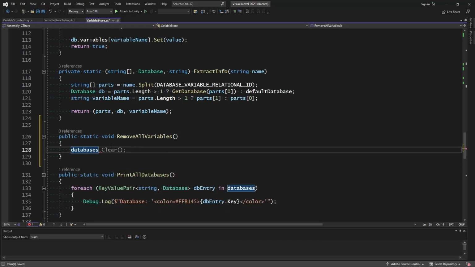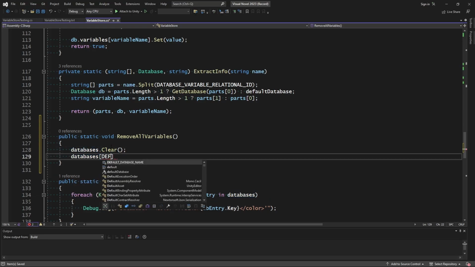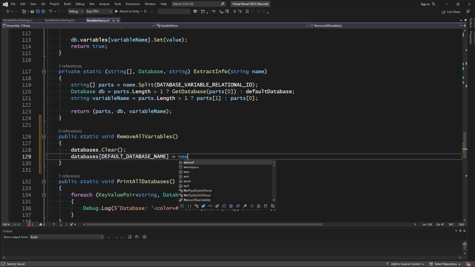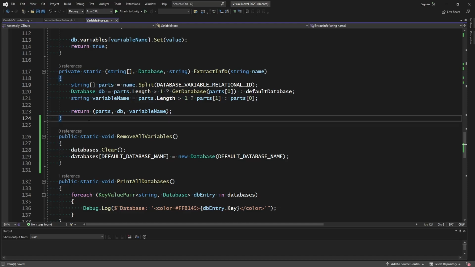So databases.clear, we're going to clear all the databases, and then we'll just recreate the default database equals a new database of that default database name. Okay, so that's how we can remove all variables and clear out our databases.